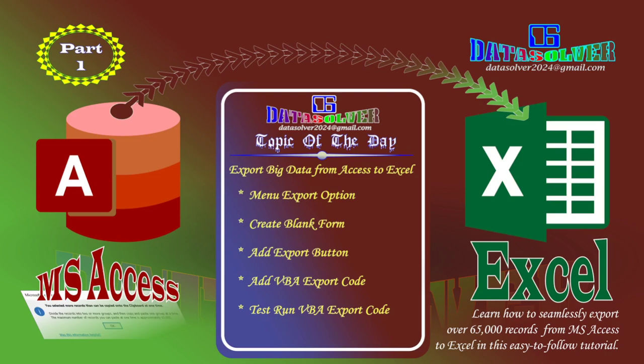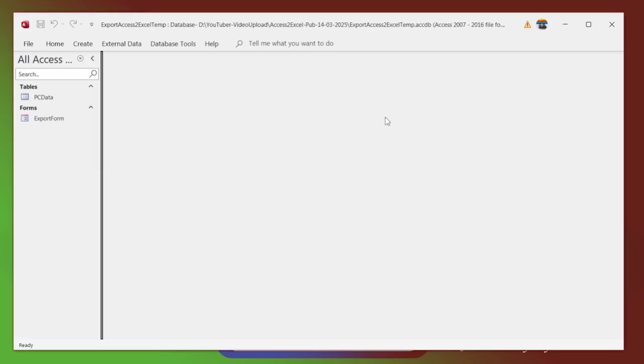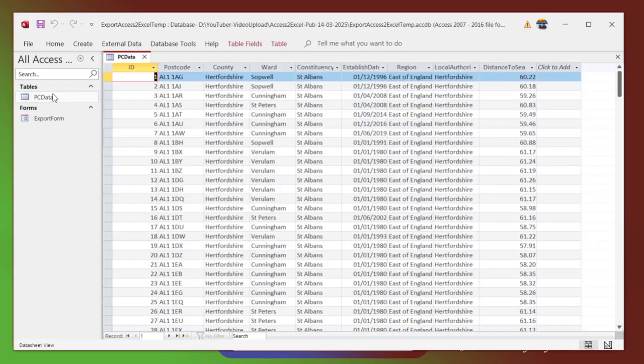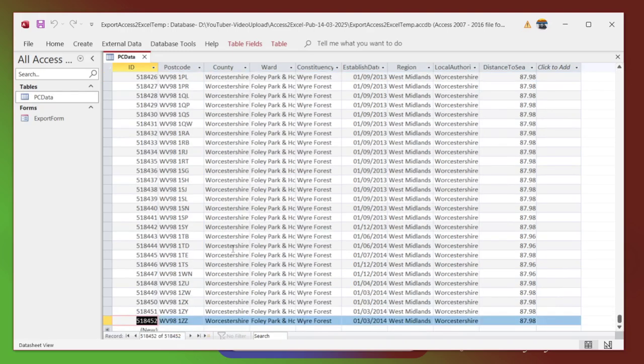So I'm going to launch my Microsoft Access application. As you can see, it's already open. Let me show you the data we have in this application. We have over 500,000, which is more than half a million records. It's loading. So we have precisely 518,452 records. I'm going to close this table.